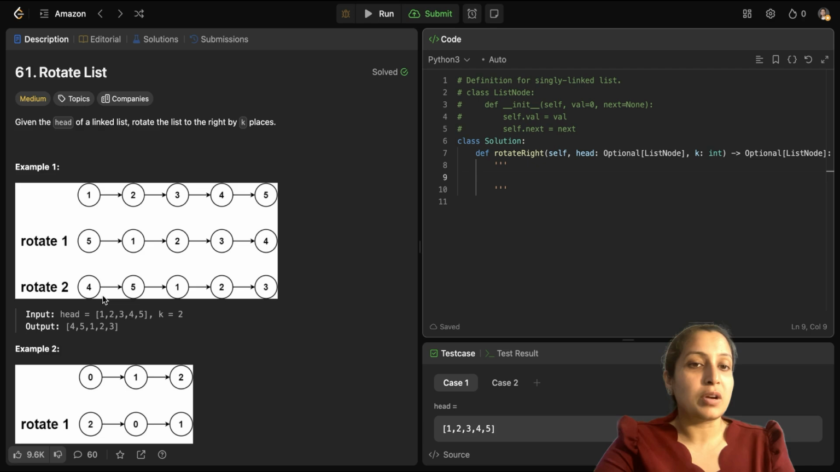So I hope the rotation by k places to the right is clear to you. Now, what would be the algorithm to solve this question? Whatever I said is actually the solution. You have to loop along the linked list. You first have to find the total length of the linked list so that you can find the backward k. When you find the length, after that you have to find k places from the back.